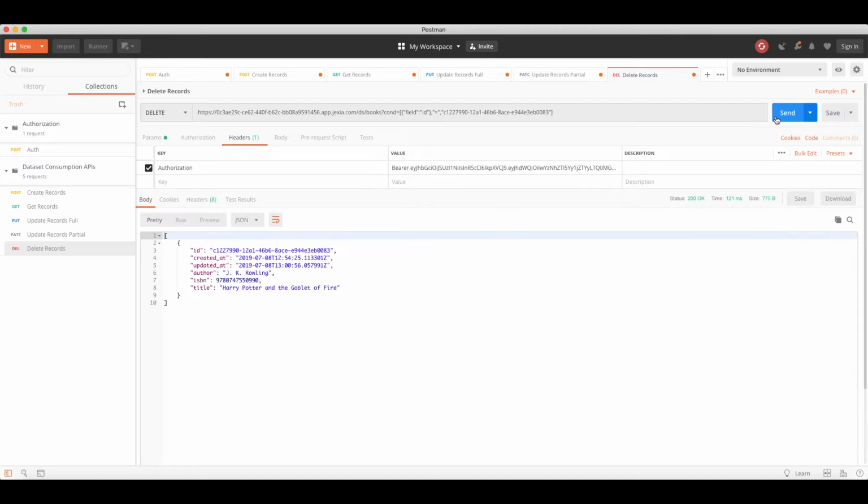These APIs also throw errors in case the request is incorrect, the token is invalid, or there is some internal problem. For more details on the APIs and errors, please go through our documentation.